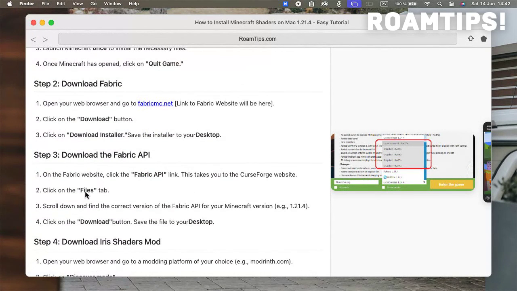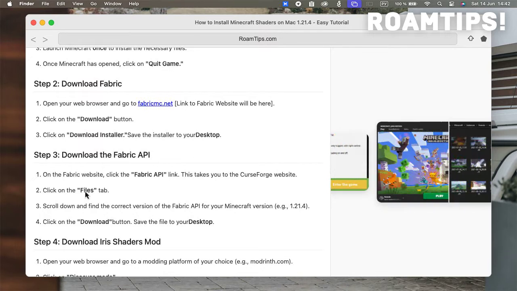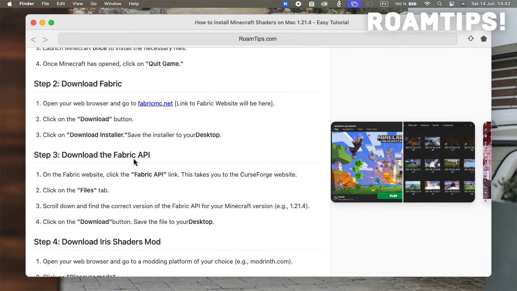Today we will be discussing how to download and install shaders for Minecraft 1.21.4 or any other version on your Mac. Before we get started, it's important to note that you will need to have Java installed on your Mac. So if you don't have it already, I will leave a tutorial linked in the description below.